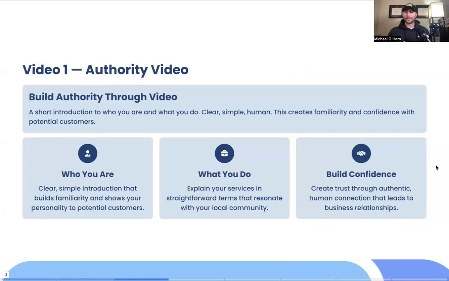That brings us to video one. Okay. This is your authority video. So, in your authority video, we are going to do a short introduction to who you are and what you do. This will be a clear, simple, and human video. It's not going to feel rigid. Again, you're going to have scripts, right? Scripts are important to understand the flow of what you're doing, but we don't want you reading it like a robot. We want you to do your own thing off of it and give it a personal touch, right?